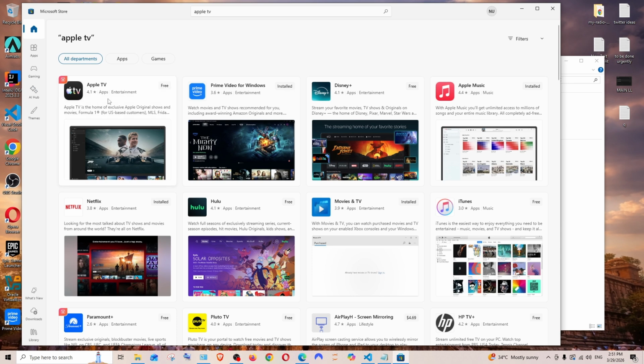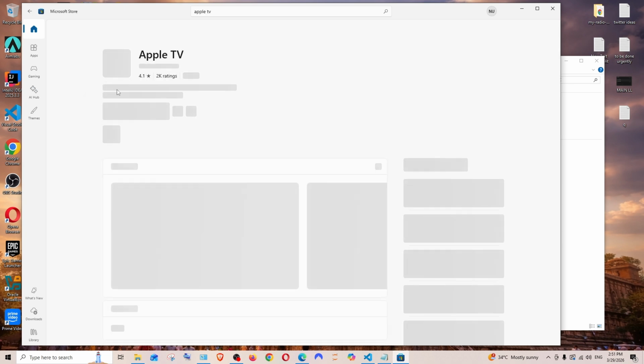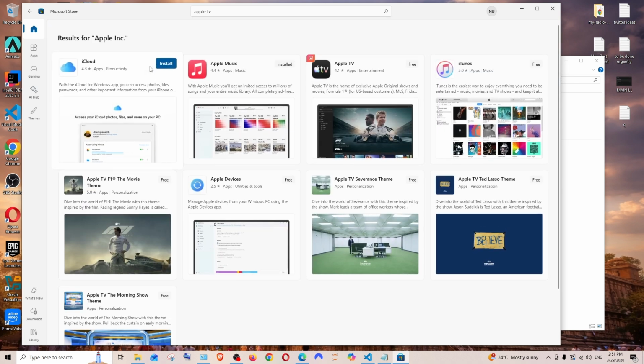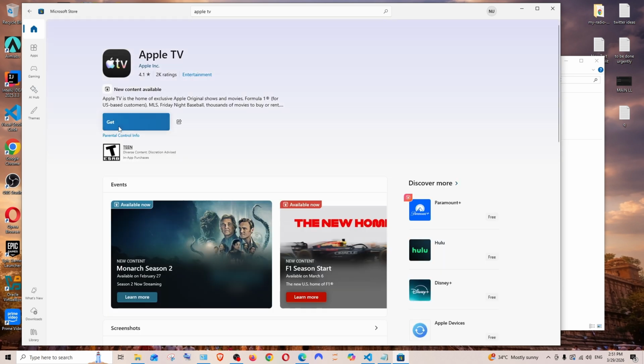And here we are having the Apple TV app. And this one is officially from Apple. They're also having so many other apps available. Just click on get over here. This will take some time to download and install. Just be patient for a while. Once the installation is done, we'll be getting the open option.